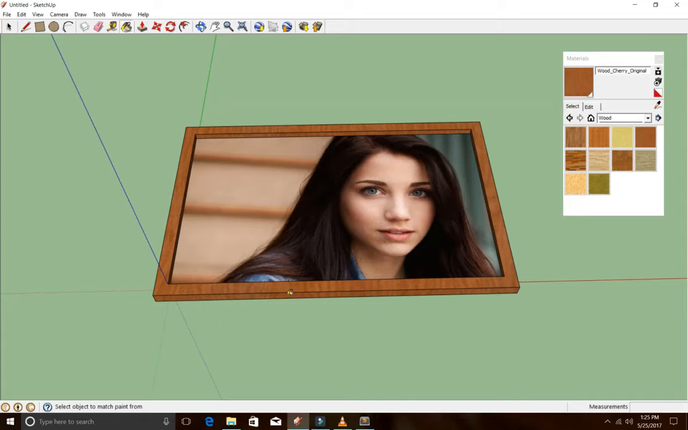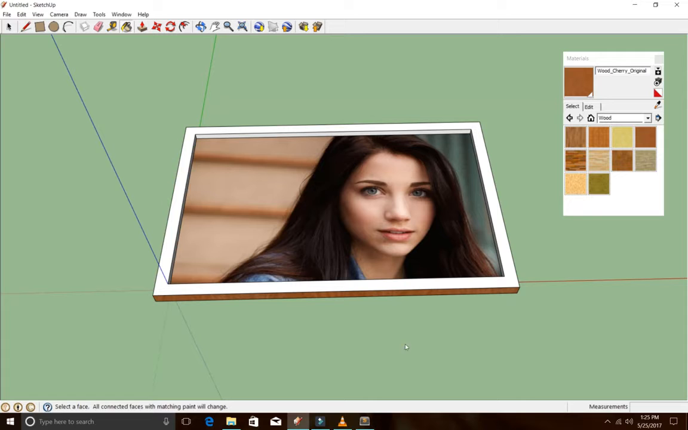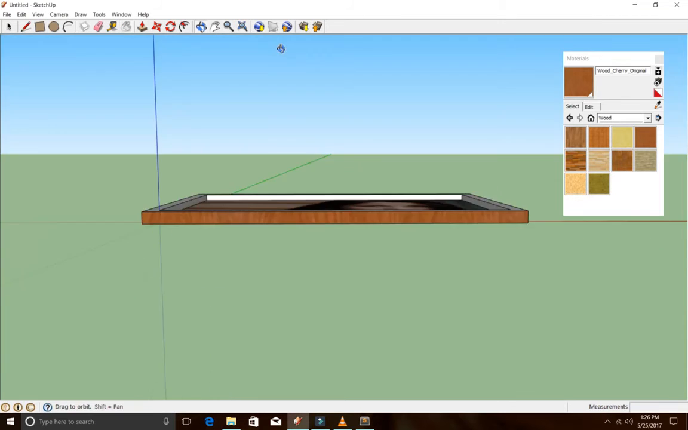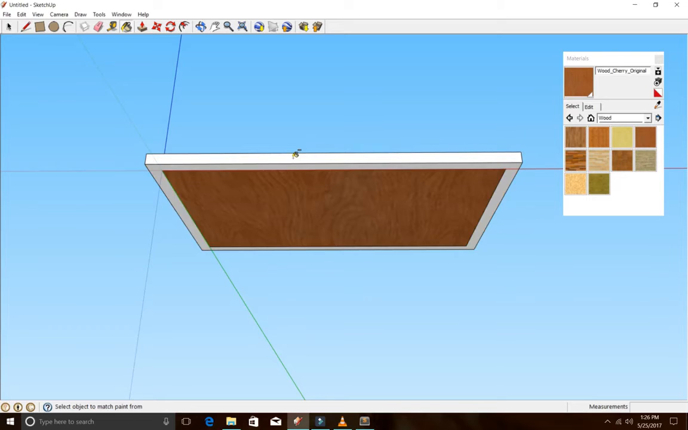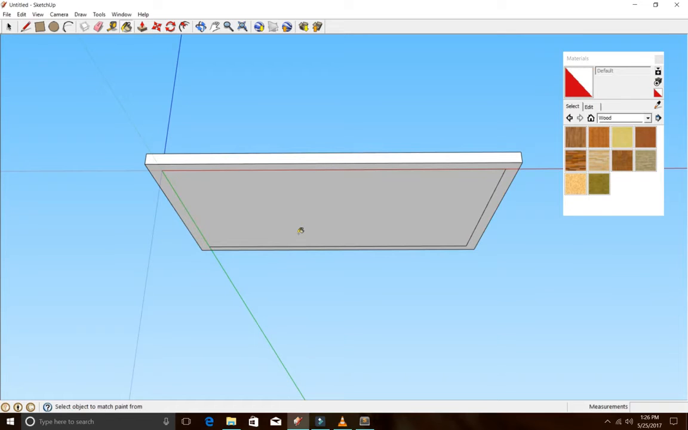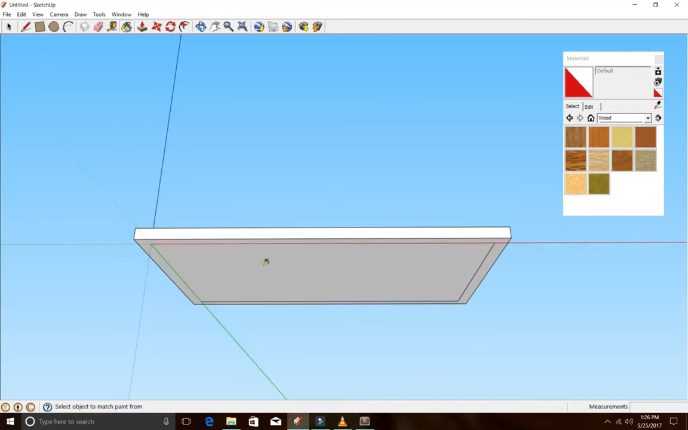Alright, now I'm going to get a little fancy. Let me undo back to when I was texturing. I'm going to show you the fancy version of how to do this. Undo, undo, undo, undo, undo. Okay, we're back in time to the texturing part. Here comes the fancy version.